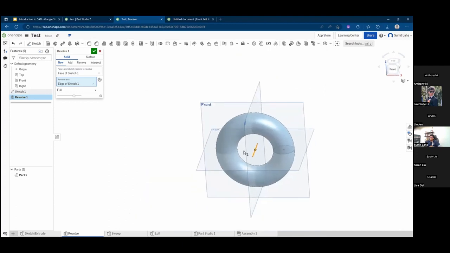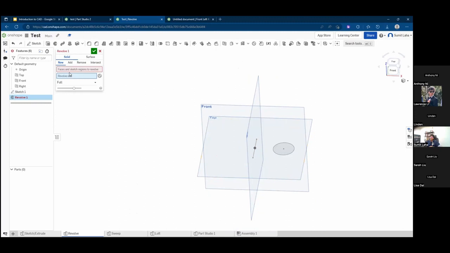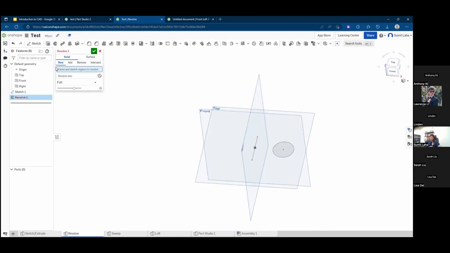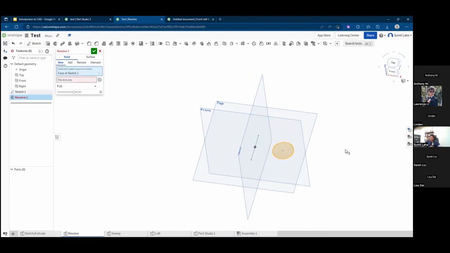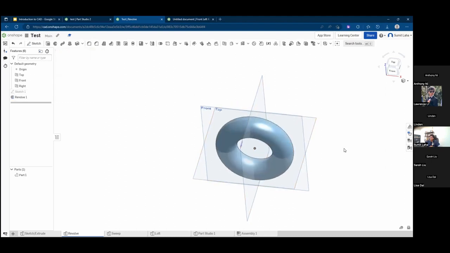And then you make a donut. How do I do the faces and sketch regions to revolve again? Oh, like here. You just click on it. If it's red, just click on it and it'll become blue. Is it blue right now? The faces and sketch regions to revolve. Yeah, so then you click on your circle. And then you click on your revolve axis. And you click on your line. And then it becomes like a donut. Yeah, I got it now. You got it? All right.